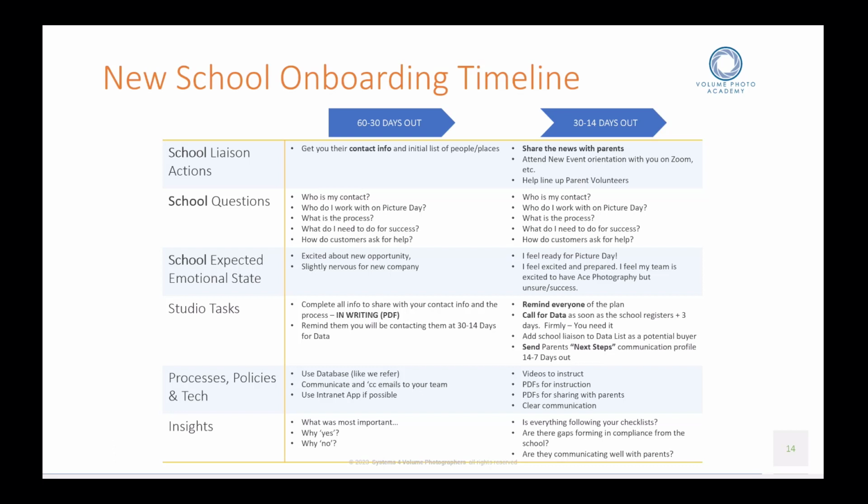If you set up an event orientation, you could do it through Zoom, that would be fine. Invite the school, the staff members from that particular school. I have seen studios do this for all of their schools, or at least do a couple of times. Hey, we're going to have these orientation sessions. There are 3 of them. Pick the one that works best for you. And then all of the schools they serve can come and pick one.